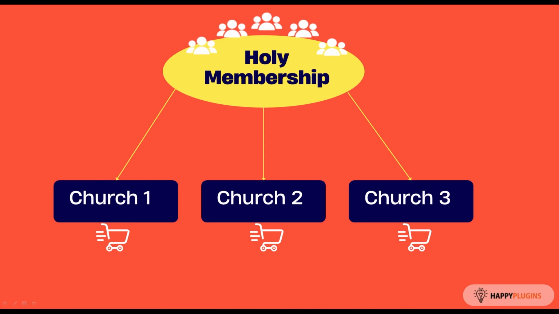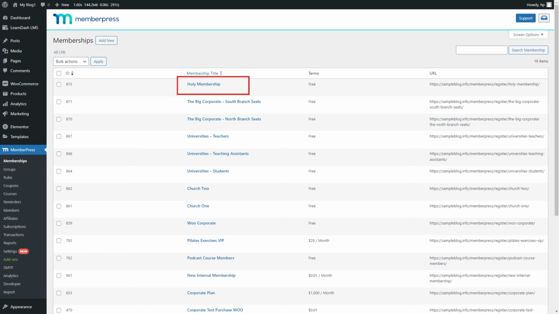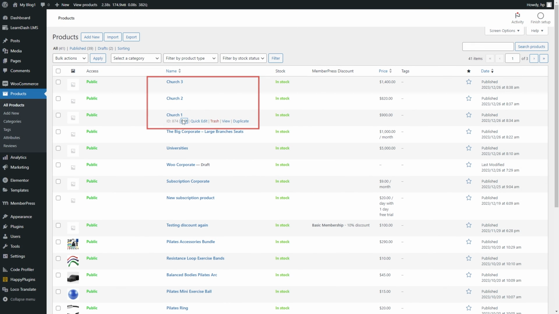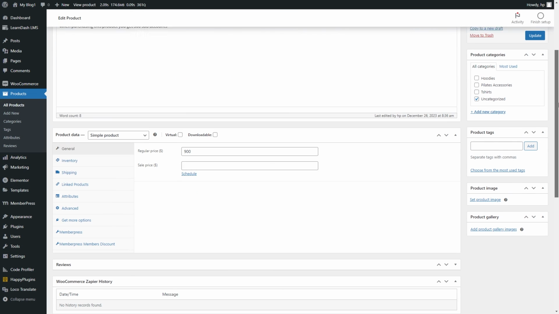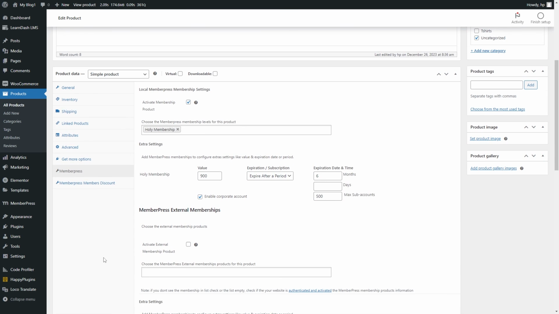Now let's say your clients are churches, and you want to assign them to the same membership, but you want each church to have its own number of sub-accounts. In this case, you need to create 1 MemberPress membership. Let's call it Holy Membership, and 3 different WooCommerce products. And these are only 3 examples. The corporate add-on is very customizable, and with your creativity and imagination, can help you make a lot more money.